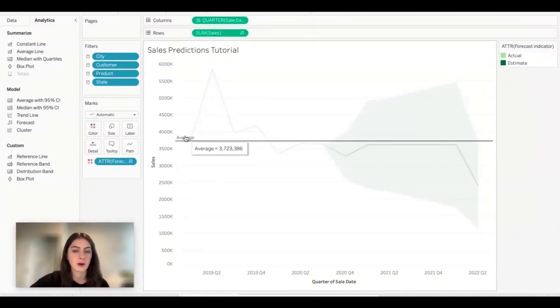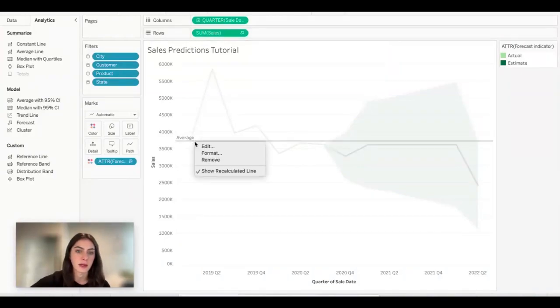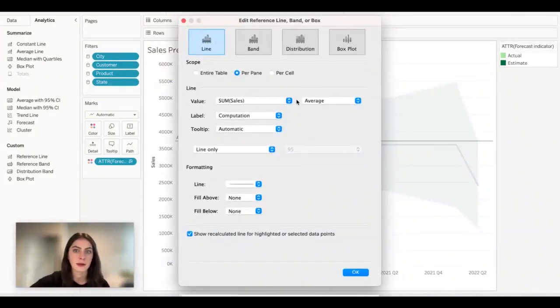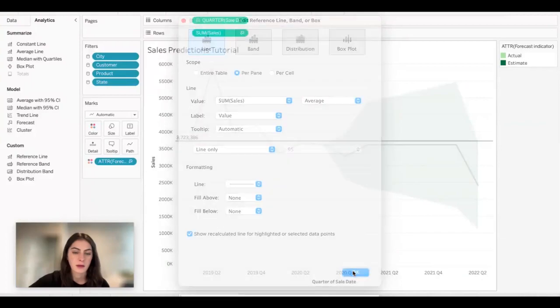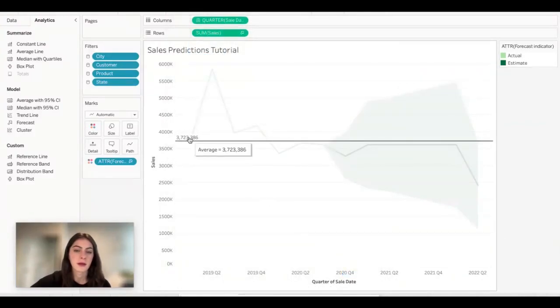And then if we want to change the average on the line to say the actual value of the average, not just say average, we can go ahead and right click, edit, and then it comes up with this edit box. You can change the label to value, click OK, and now we have the value here.